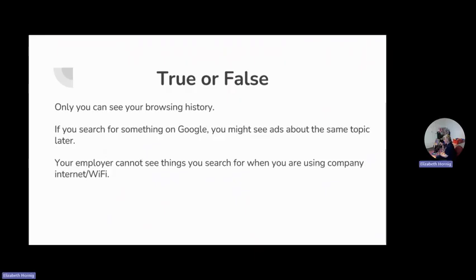So I have some true or false questions here. You can think about these. Only you can see your browsing history. False. If you're using a shared computer or you're using an employer's computer, they may have access to your browsing history. If you search for something on Google, you might see ads about the same topic later. True.